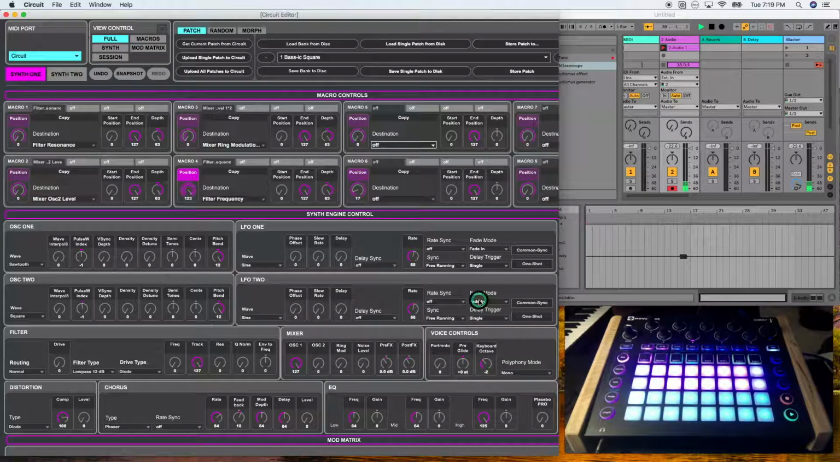Now that we've covered the oscillators and the low frequency oscillators, I'm going to start moving a lot more quickly through the rest of the synth engine. The rest of the engine is a lot more straightforward, and there just aren't as many intense drop-down options that we need to get into.